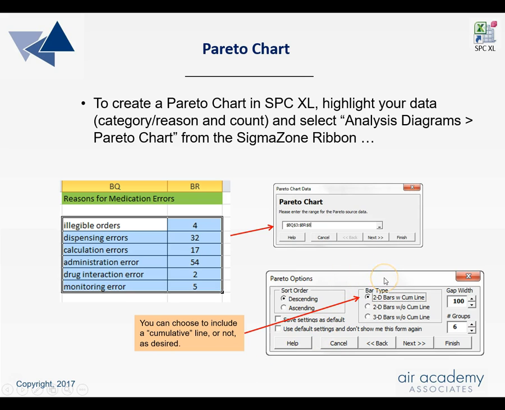The next user interface window that you will get after clicking on Next will show you different options for the bar type. There are three different options. 2D means a two-dimensional bar with the cumulative line, with the cum line. That's what's currently checked. If you don't want the cum line and still want 2D bars, you click here. If you would like to see maybe a fancier little bit of a Pareto and three-dimensional bars without a cum line, you click on this.